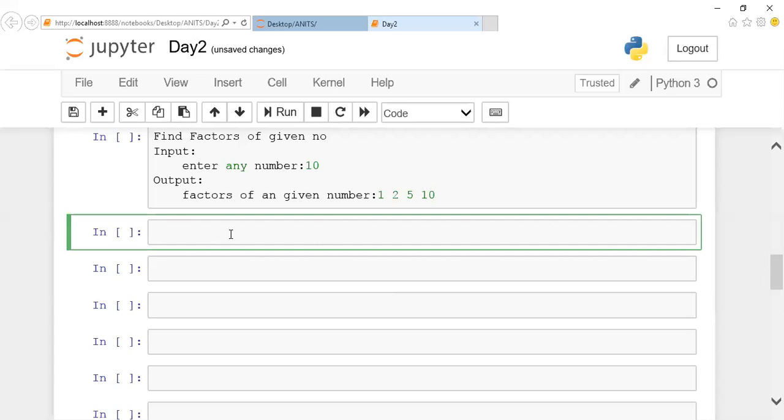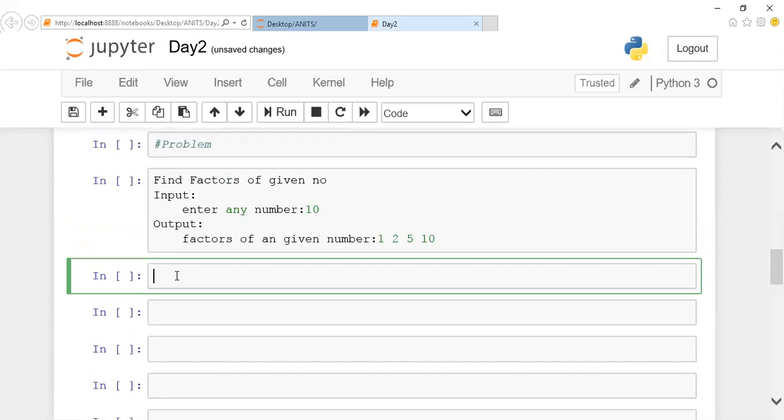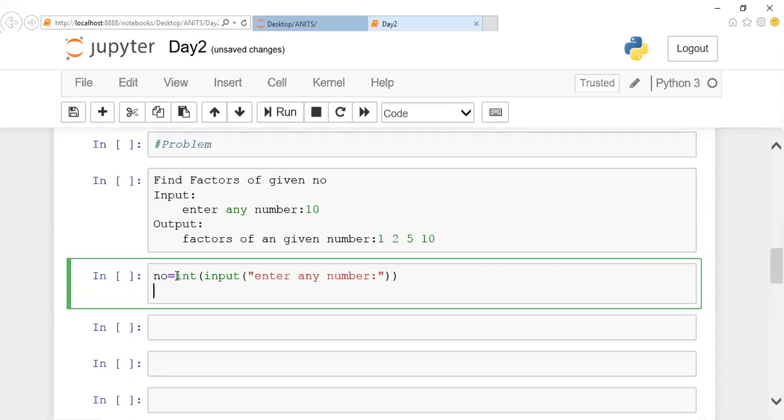Guys, listen here. Everyone is writing code, but what is the code you are writing? Let me explain. Just listen carefully. You're going to accept a number from the user, normally with typecasting, using input and mentioning enter any number. After this, you're going to find the factors. We know that the numbers divisible within the range of 1 to the given number are going to be the factors of it.